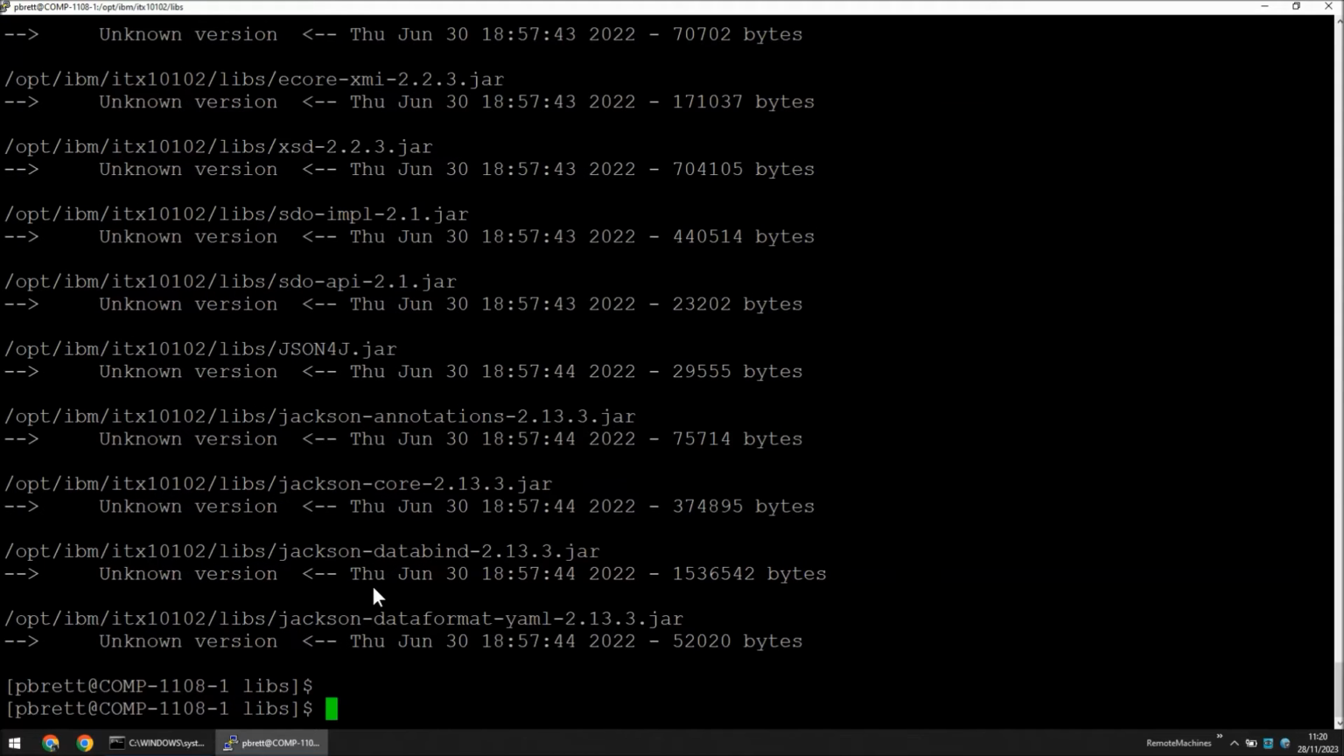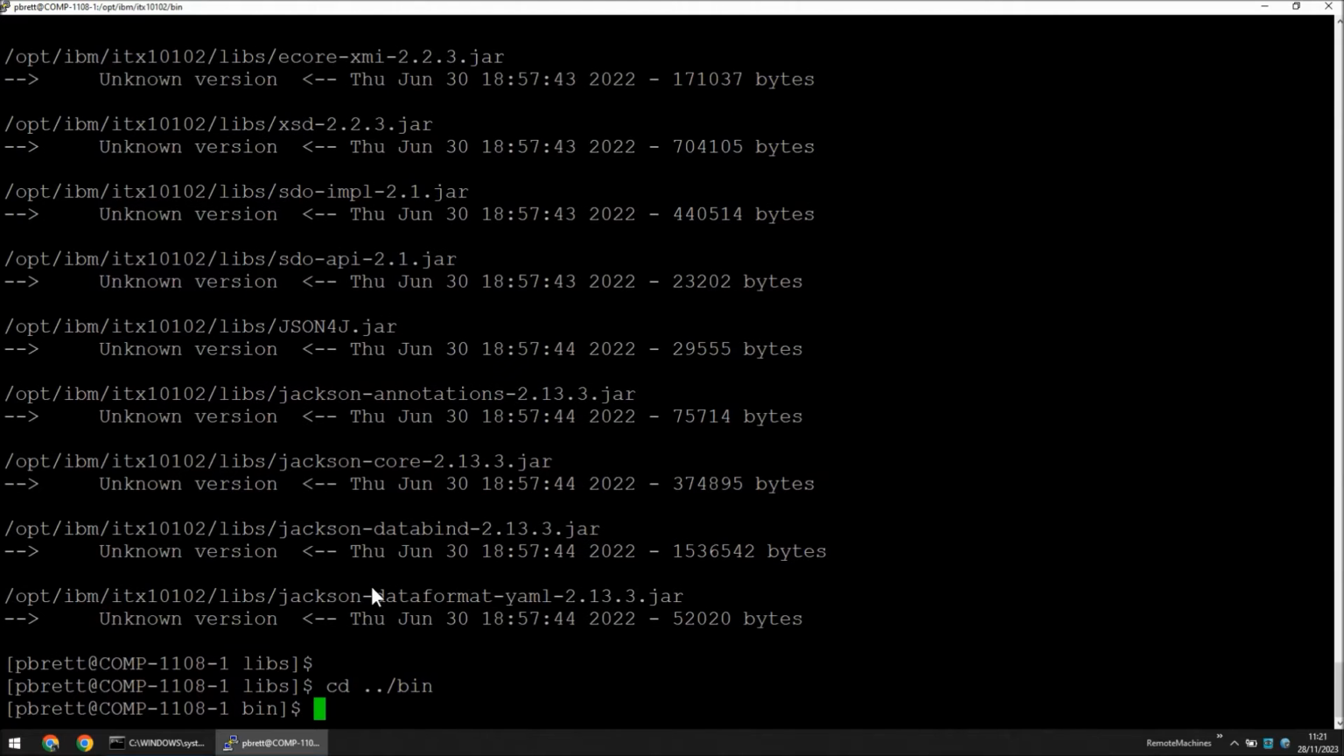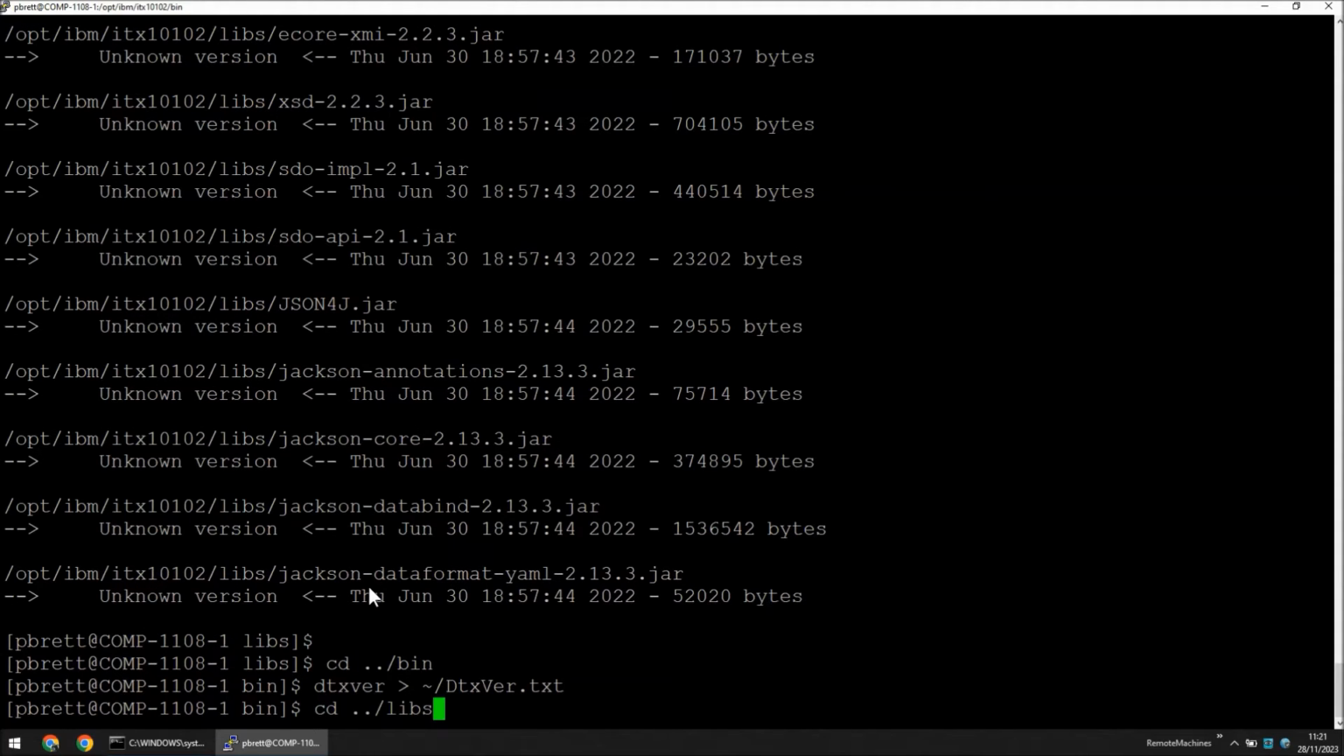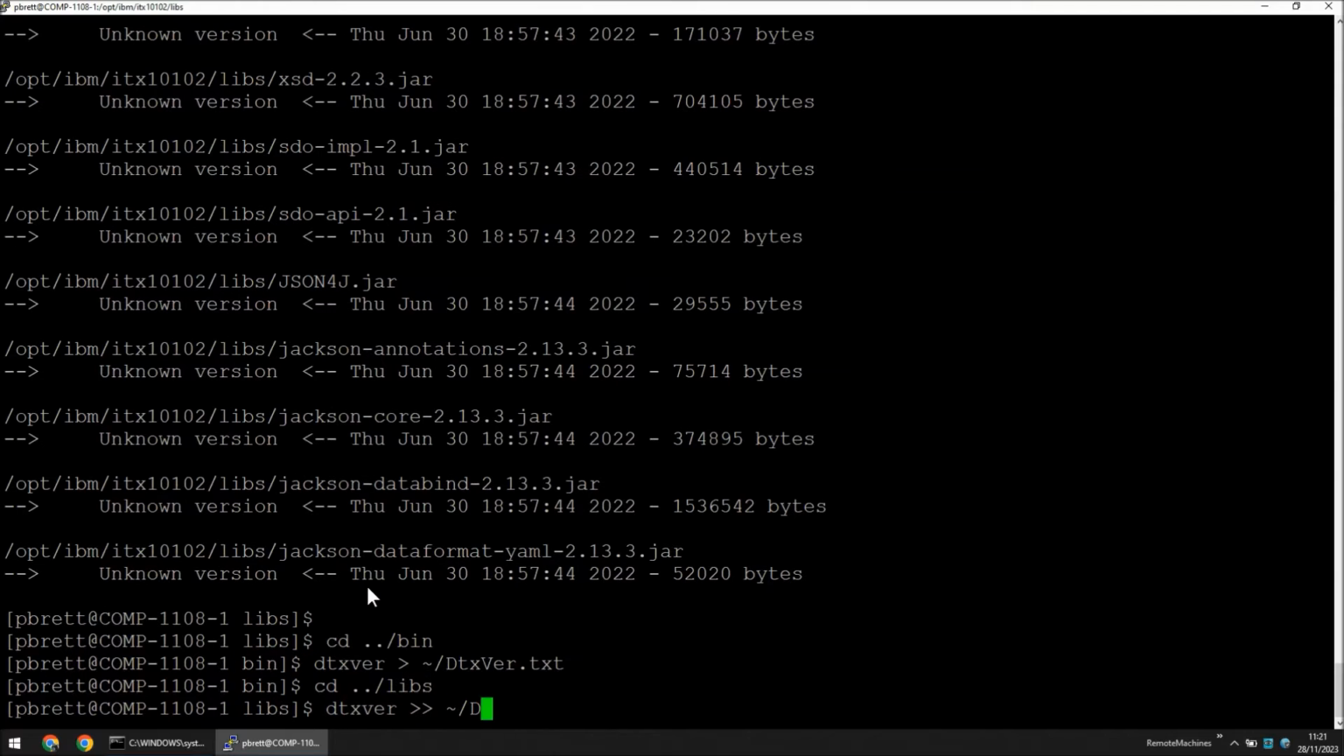Now again, having this information scrolling across the screen is all well and good, but you might want to pipe this information to a file. So if I go back to the bin directory and run the command again, the first time I run it from bin, I'm going to pipe to a file called dtxver.txt. Then I change to libs, and I use the double pipe symbol to append the information to the same file.